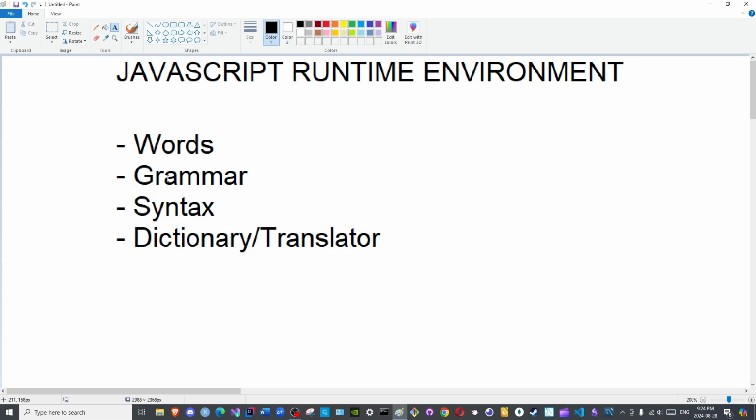What if I wish to speak in JavaScript? What do I need? I need to know the keywords in JavaScript that are reserved for JavaScript. I need to know the grammar of JavaScript. What do I write before what? I need to know the syntax. Does it use curly braces or does it use indentation such as Python? And I need the translator that will translate from the source code, also known as the human readable code, to binary.